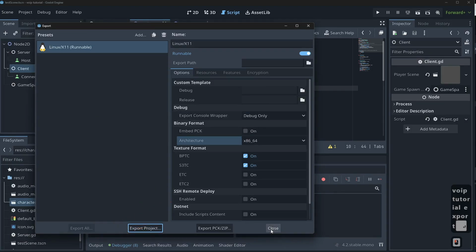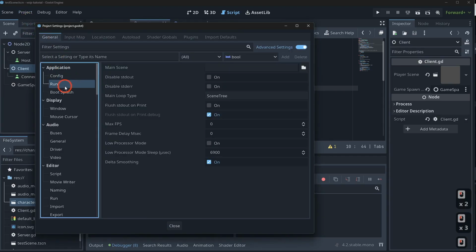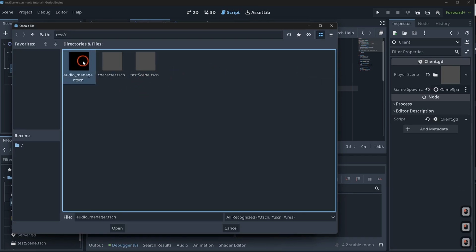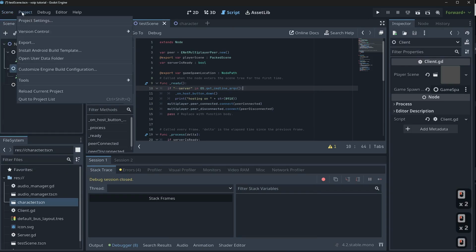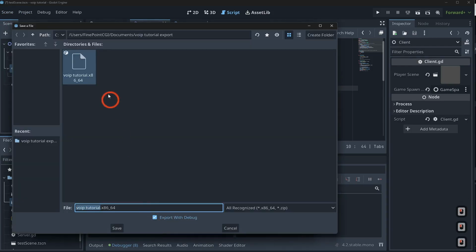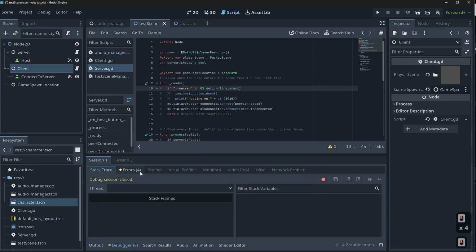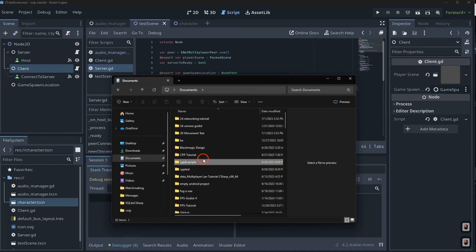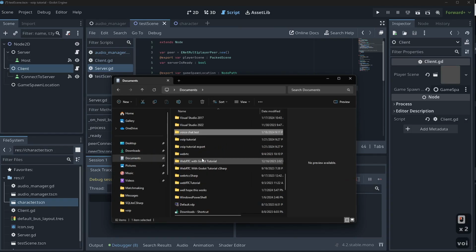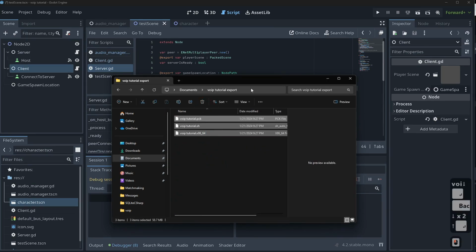Now, something that we'll have to check is if we go to scene, project settings, we click on run, you'll see our main scene was never defined. So we'll go ahead and do that. So let's grab our test scene, open it up, hit close, scene, project, export, and then we'll export out our project one more time just to make sure we did it correctly. Now, all we have to do is go out to where that file is located. So here, and then VOIP tutorial, not that one, export, and we have these little guys here.